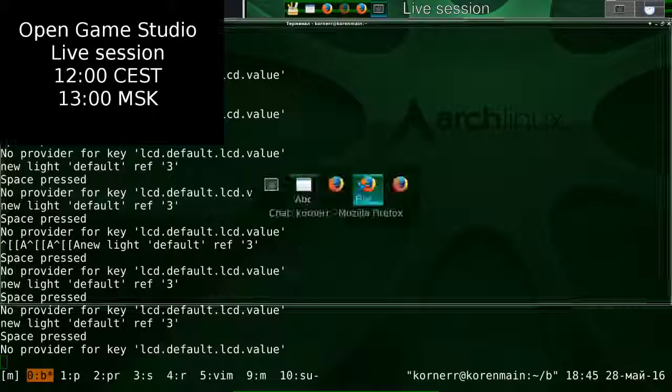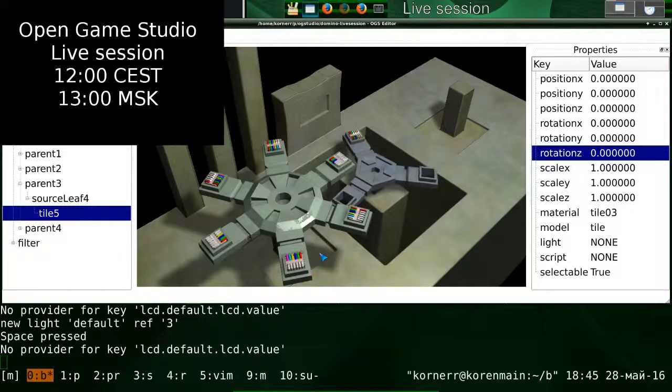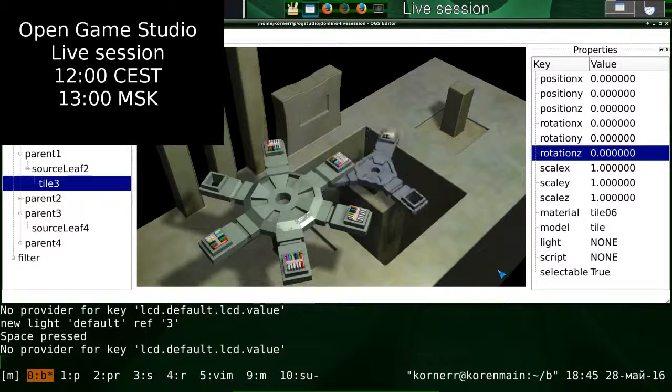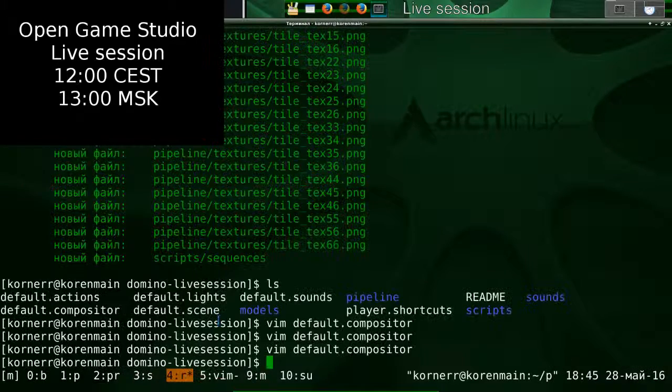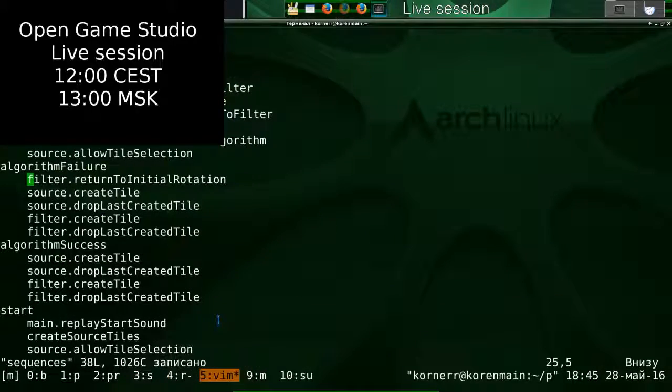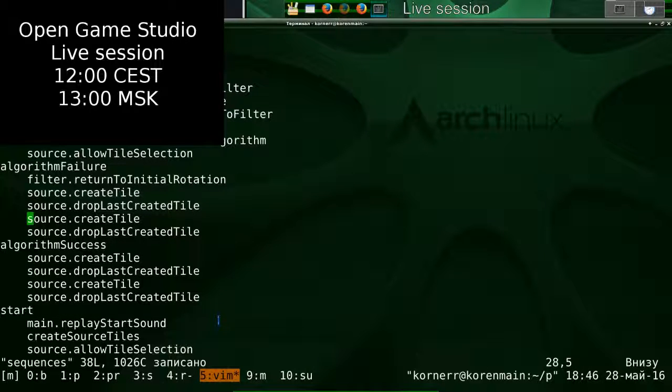Let's recheck what we have now. Start the game. Now let's select random tiles so that they do not match. As you can see, we return to initial position and new tiles came to source, although it's weird. Okay, I copied the wrong thing. I should create source tiles only. I don't need to touch the filter.